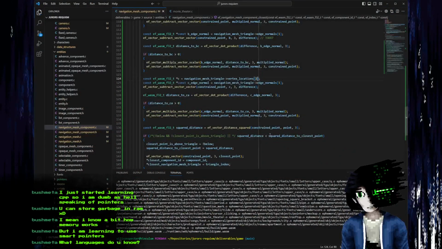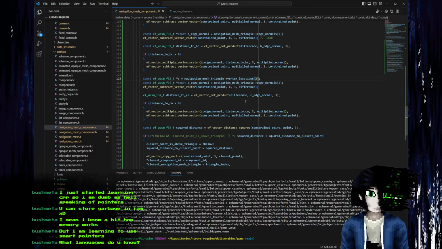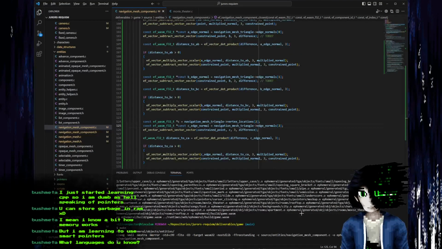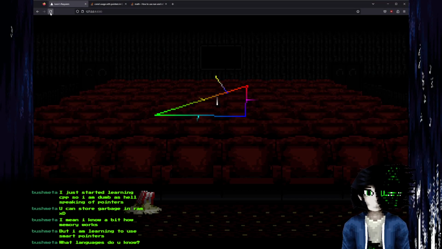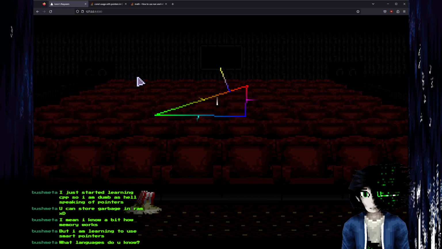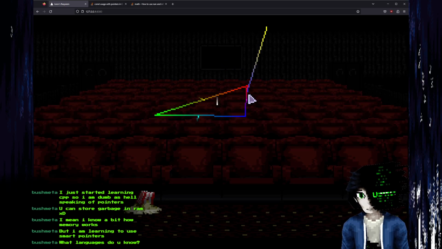No, that didn't fix it. Why not? Because I'm using the wrong edge normal. Last line effect every time, every time, every time. Okay. Let's build it again. Yeah, there we go. Now it's sticking to the edge of the triangle. That's good.